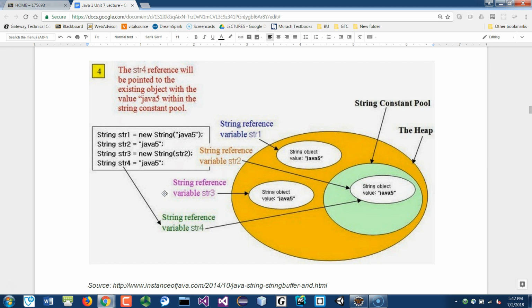So here's an example showing four different strings. The first one here is a string object that is created using new String, and you assign the text "Java 5". When you use new String, in memory you're actually creating a memory address that is within the heap, floating around wherever that is. So you have a memory address allocated for that str1 object.